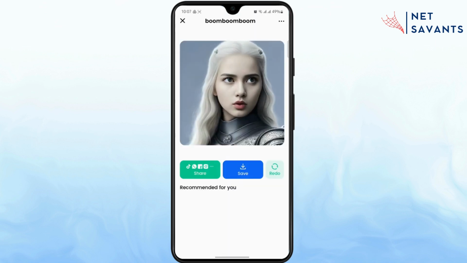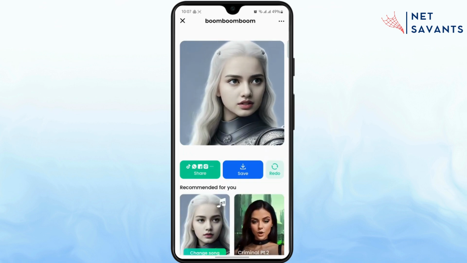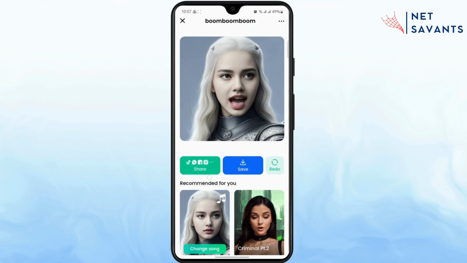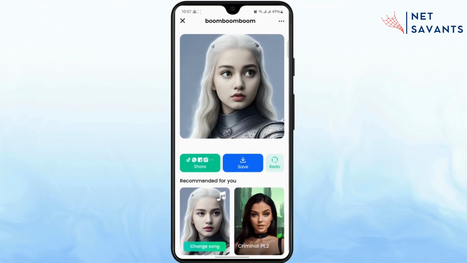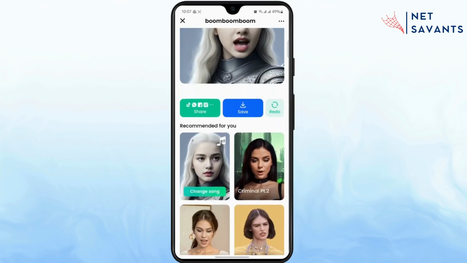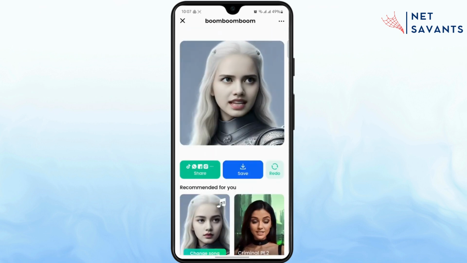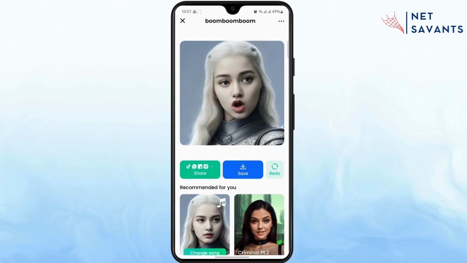So once you do that, you can simply save it if you want, or you can share it to your social media by tapping here, or you can redo the song if you like. You can change the song from here. You can do this with any photo you have on your phone or the stock images that are available in the app. That's how you use the Dreamface app.